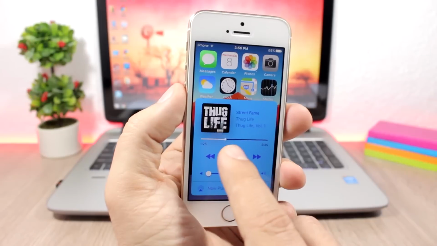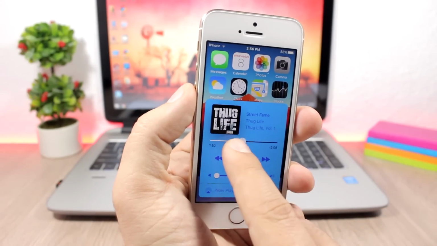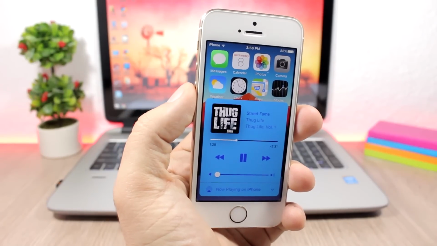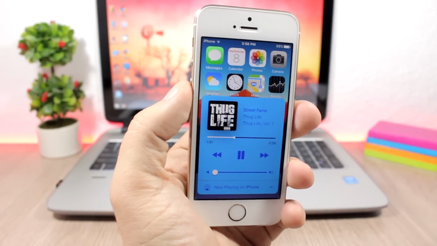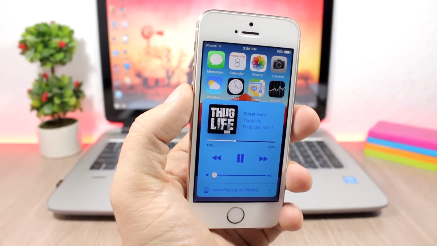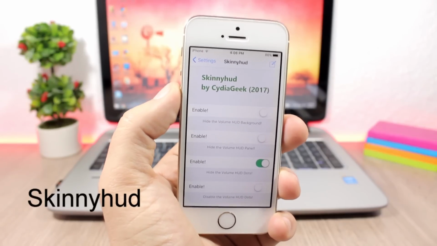Harp. This tweak will bring haptic feedback to the media controls of your device. So when you play or pause a song, or when you turn up or down the volume, or when you scroll through a song, you will have haptic feedback. The only downside to this tweak is that it only works on the 6S, 6S Plus, and also on the iPhone 7.